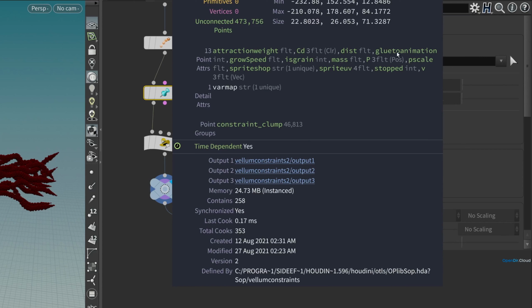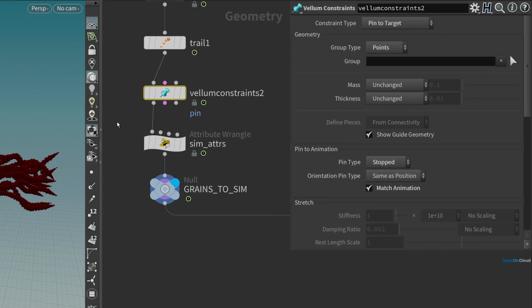And it is still outputting that glue to animation attribute. So I'm sure we could just set the glue to animation and stopped attributes without using a Vellum Constraints SOP to set them. It's up to you if you want to just set those attributes in a wrangle, or if you want to use these helper tools to set some of the attributes that you're needing for your sim. In any case, now that we've set the pin type to stopped and we've fixed that issue with the 0 mass values, now we can resimulate our grains and see some proper dynamic behavior.